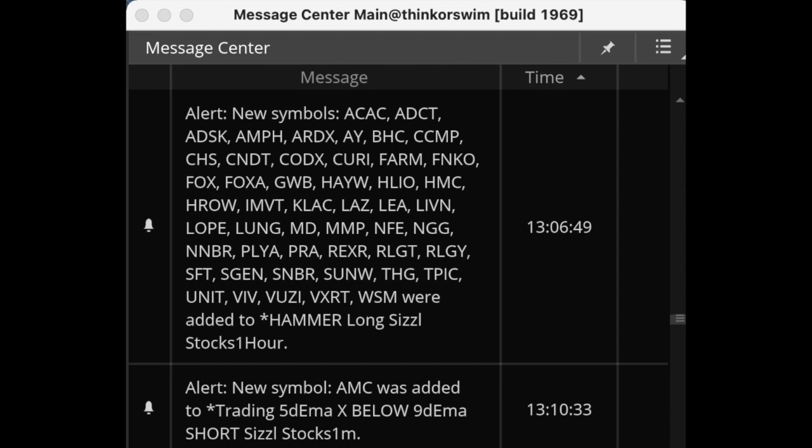The Thinkorswim platform by TD Ameritrade has a built-in scanner that I really like. Now, this scanner is different from what many other brokerages have in that with this scanner, one can actually automatically create a watch list. And in addition, one can have alerts that trigger whenever that watch list is updated.